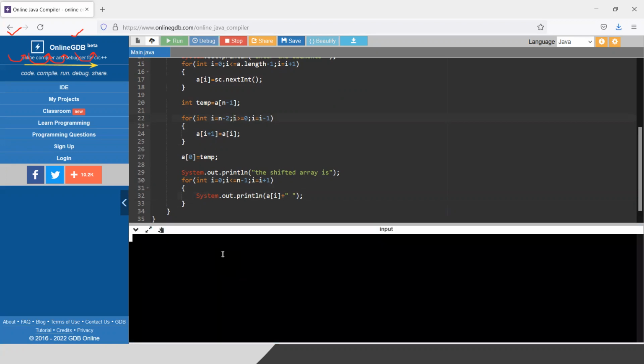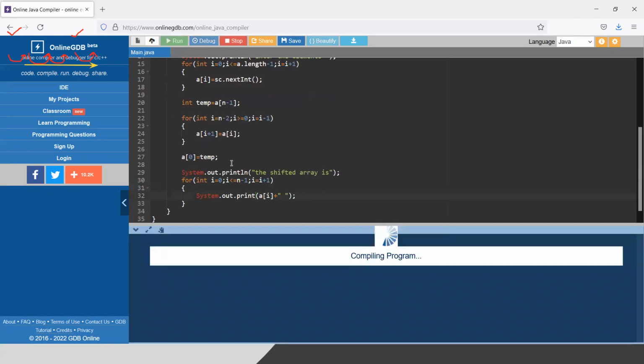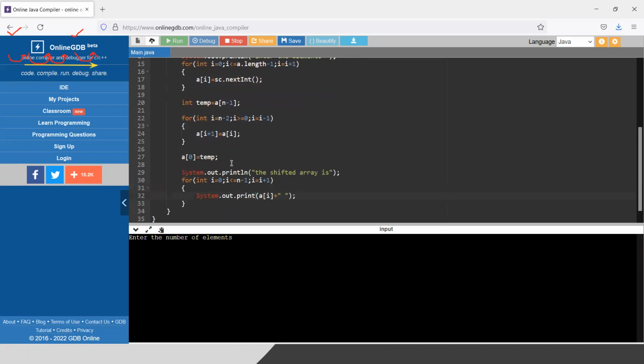Suppose I will deal with 10 numbers: 10, 20, 30, 40, 50, 60, 70, 80, 90, and 100. So everything will be shifted by one. Sorry, I have printed in different lines. Let me print it in the same line. Again, let me deal with 7 numbers: 10, 20, 30, 40, 50, 60, 70. Take a look, all the values are shifted one place, and 70 from the back came to the first place. I hope you are able to understand.